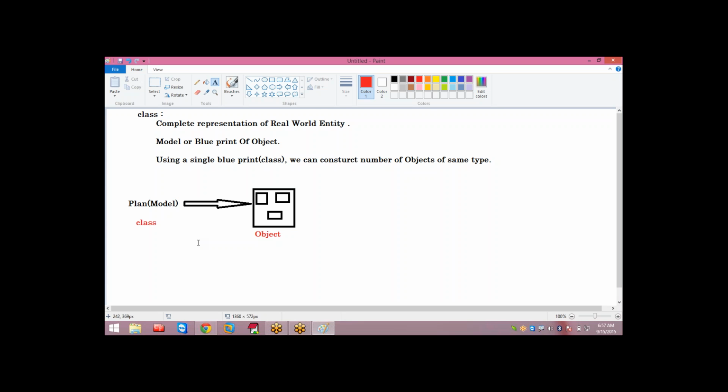Complete representation of the object is the first one. The second one is a blueprint. Third, using a single blueprint we can construct a number of objects of the same type. For example, a group of apartments: all the apartments are constructed under the same model.